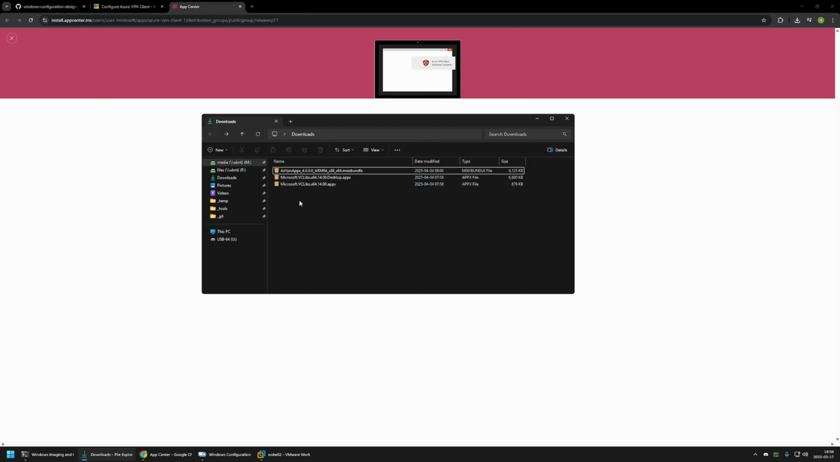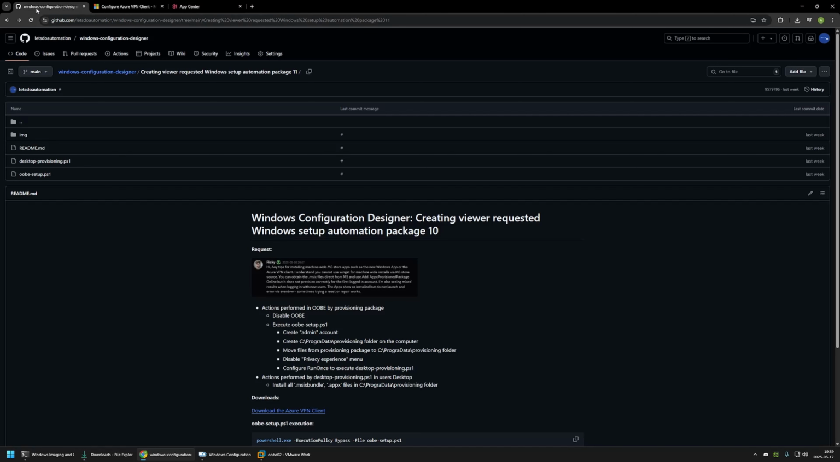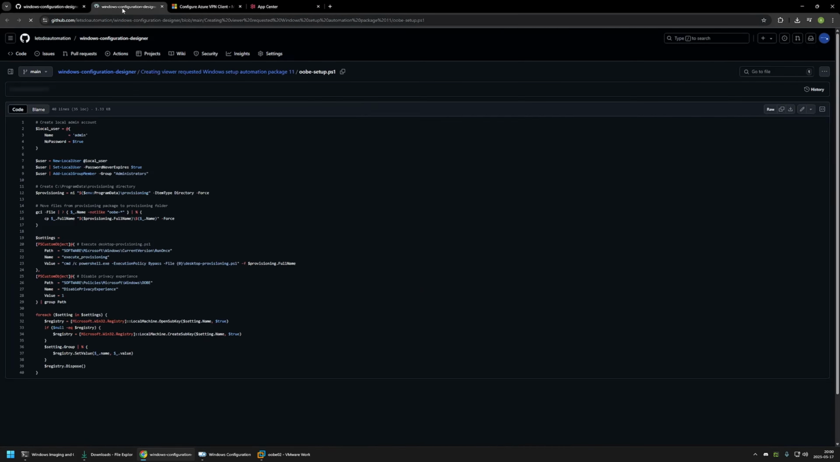Next I need the PowerShell scripts that I will be using inside of the provisioning package, and for that I will go back to my GitHub page, and the first script that I will be downloading is ubi-setup.ps1. This is the main PowerShell script that will be executed inside of the provisioning package, and it will create the admin user account, then it will create the provisioning folder in the C:\ProgramData directory on the computer, and then it will move files from the provisioning package to the provisioning folder on the computer that it created.